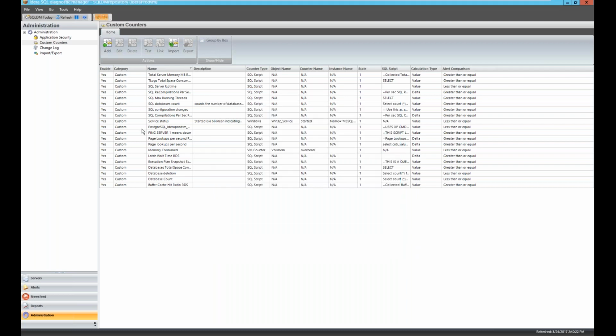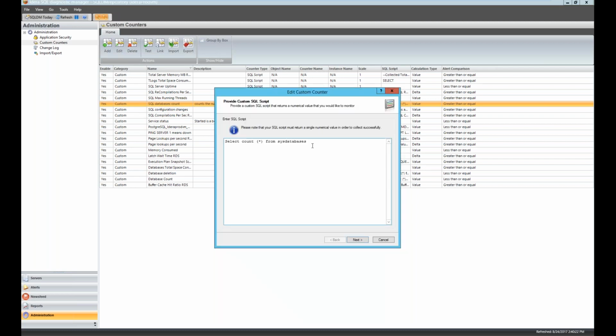So with this part of the product, you can do such things as, I'll keep it simple here for one thing, do a select count star from sys.databases, and then have it alert you if that increments, for example.